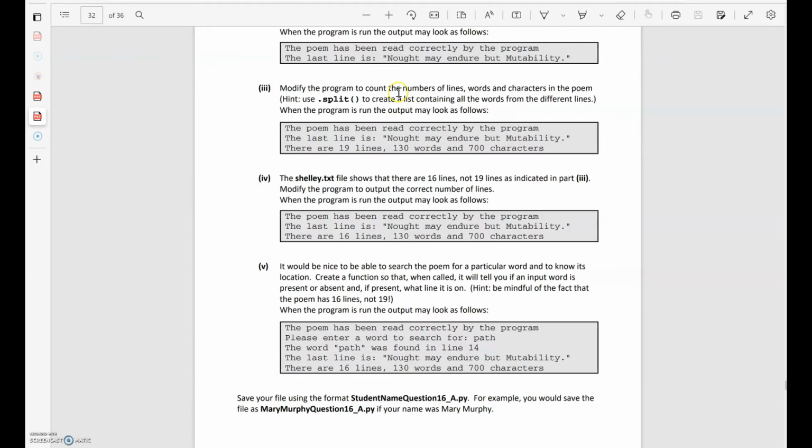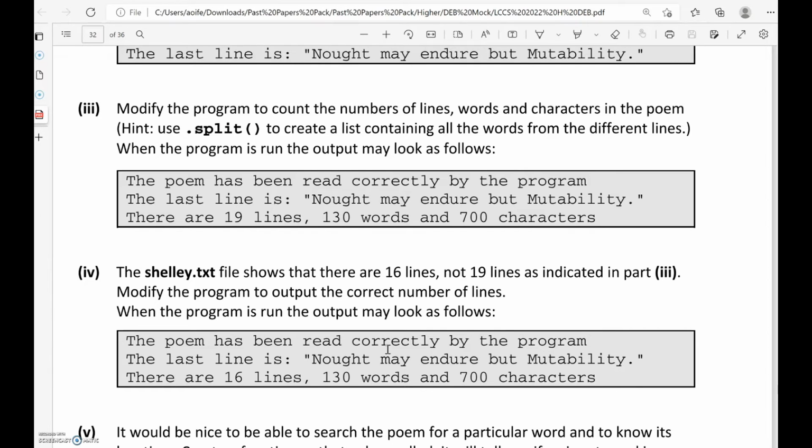Modify the program to count the number of lines, the number of words and the number of characters in the poem. There's always other ways to do things. There's a suggested method here, but you don't have to use that hint if you don't want to. If you're happy enough to have your own method of doing it, that's fine. And I'm actually going to show you an alternative method than the one that's in the marking scheme. And you can have a look at the marking scheme and see which method you prefer. So I'm just going to go back to Tani.